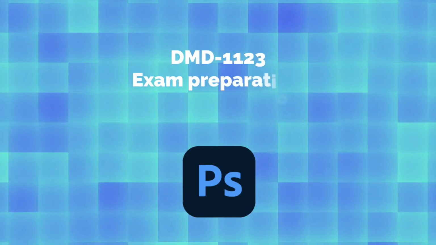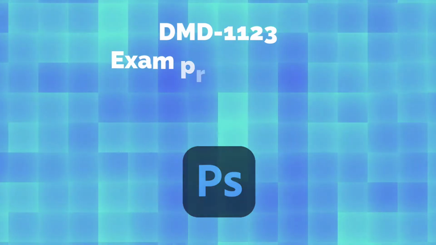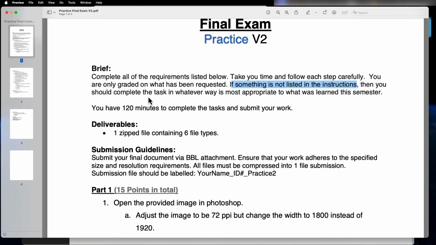Welcome to the Introduction to Media Technology exam preparation in Adobe Photoshop. The following file is in the discussion board, topic 15.2, practice exam. Let's get started. You have 120 minutes to complete this task and submit your work.